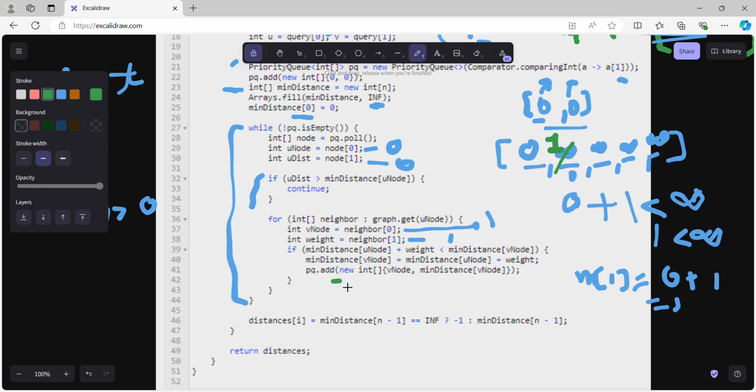Then in the priority queue I'm going to add my v node. So what is my v node here? Just search for v node, and then I have to add the min distance of v node. My v node is 1, and my min distance of v node is also 1 now. So that's what we need to do. Here, this is done.